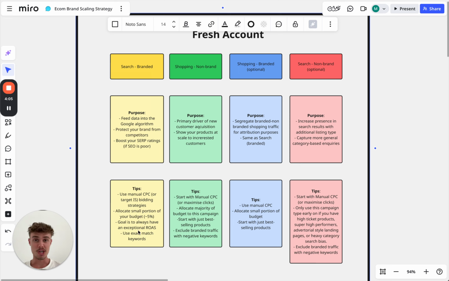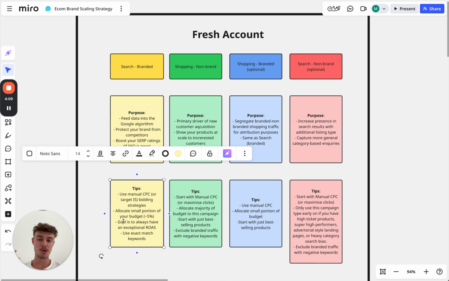And it should be really cheap to bid on your own keywords in most cases. Now, the goal is to always have an exceptional ROAS, like I mentioned. It wants to be really high. It should be the highest ROAS in your account by far. These are your campaigns that have the highest intent traffic. And you want to use exact match keywords, like I said above. Don't use phrase match, don't use broad match, or you're going to get unintended traffic, low quality traffic, non-branded traffic coming through. So only exact match for your brand name.